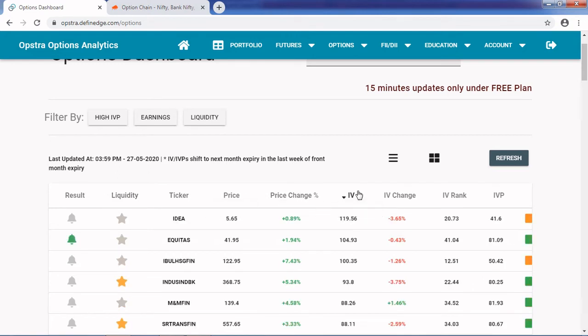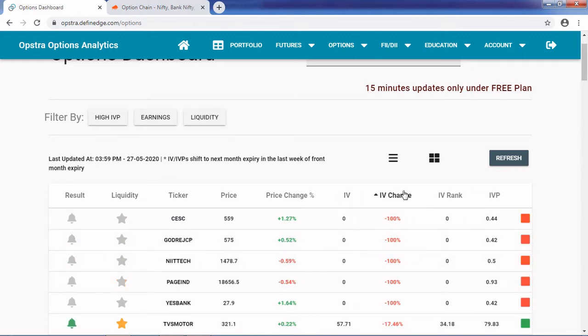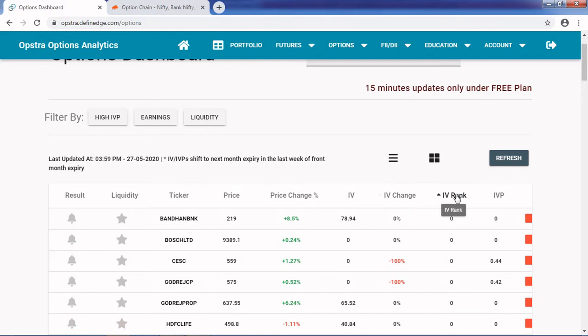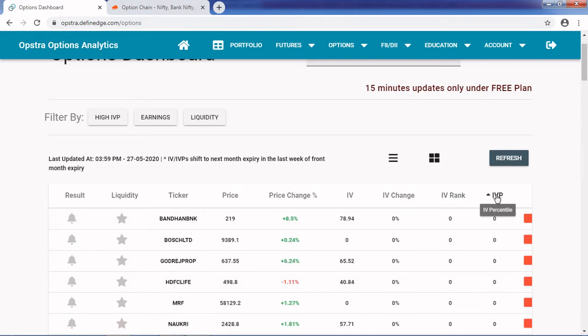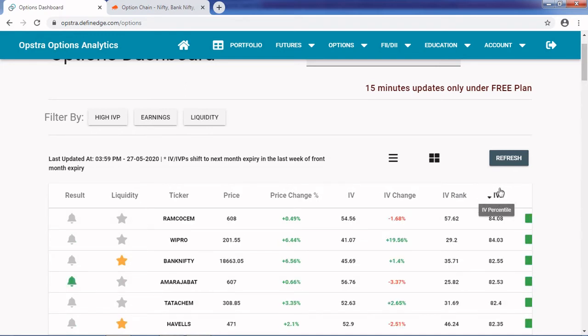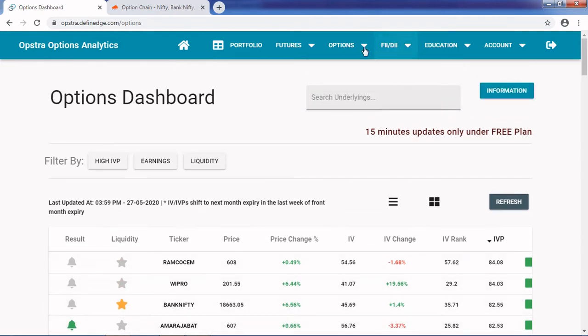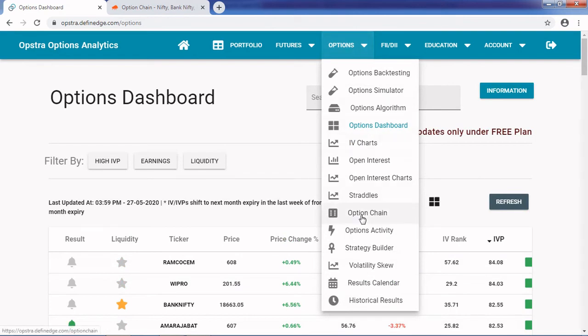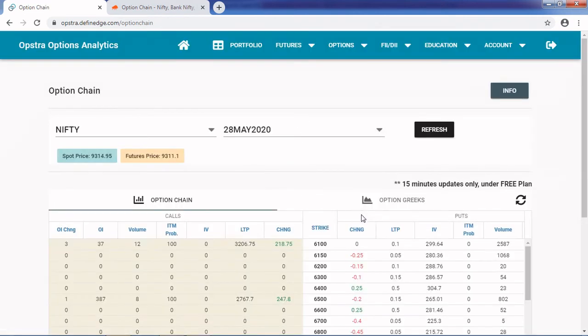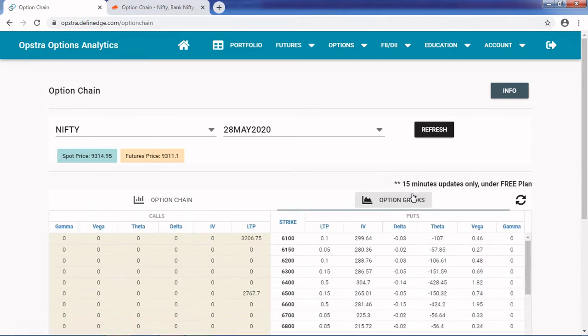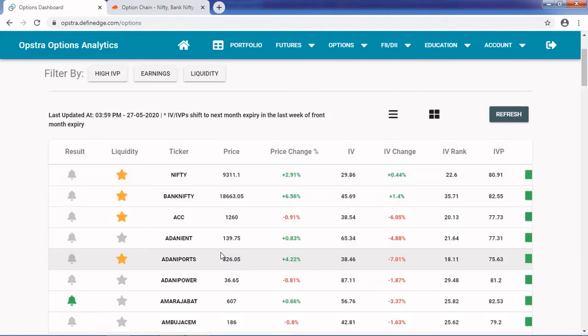You can filter it based on the IV. So high IV items, you can list it down. Similarly, you can filter it based on IV change, IV rank, IV percentile. So all these filtering options are very well available. This is really a good thing compared to OptionsOracle. Then another filtering option is available in this option chain window, where you will also get to know the option Greeks. So almost all filtering options are available.